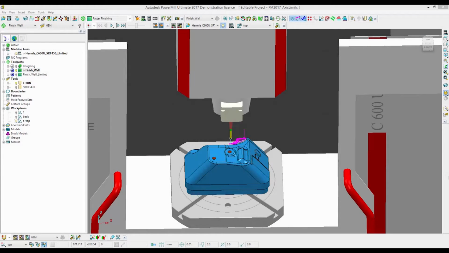In PowerMill 2017, the usability of the tool axis limits functionality has been improved, and you can now automatically define them when you have an MTD file available. This feature will automatically limit the tilting and rotating movements of the machine, but will not limit the X, Y, and Z axis. So I'm now going to show you what this means in practice.